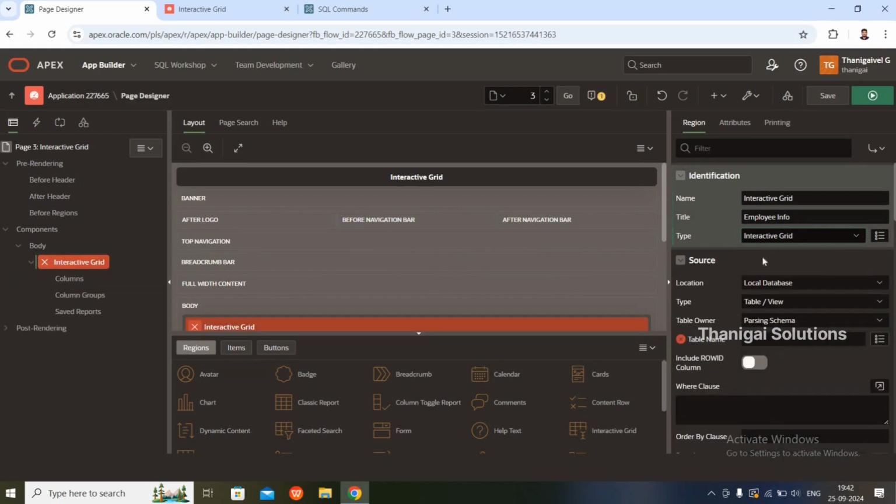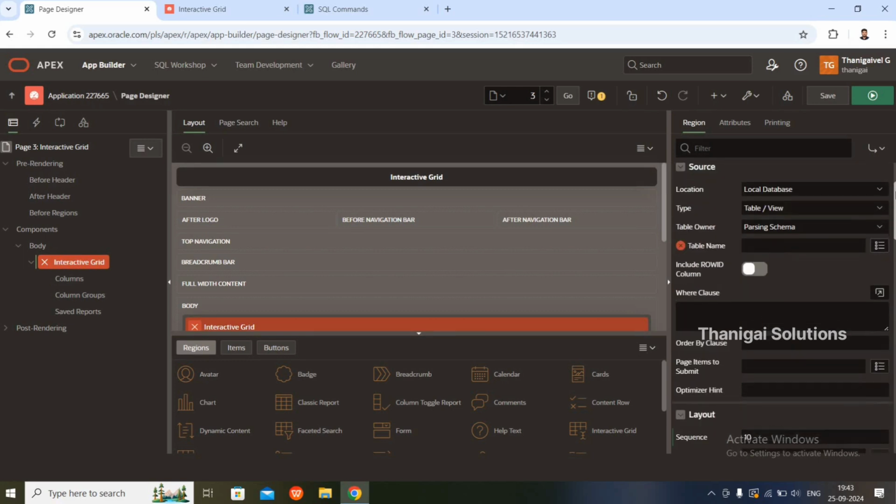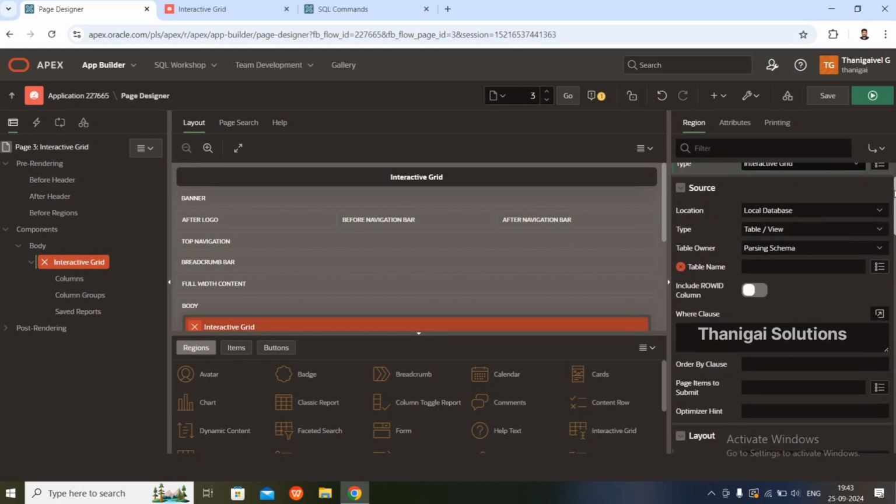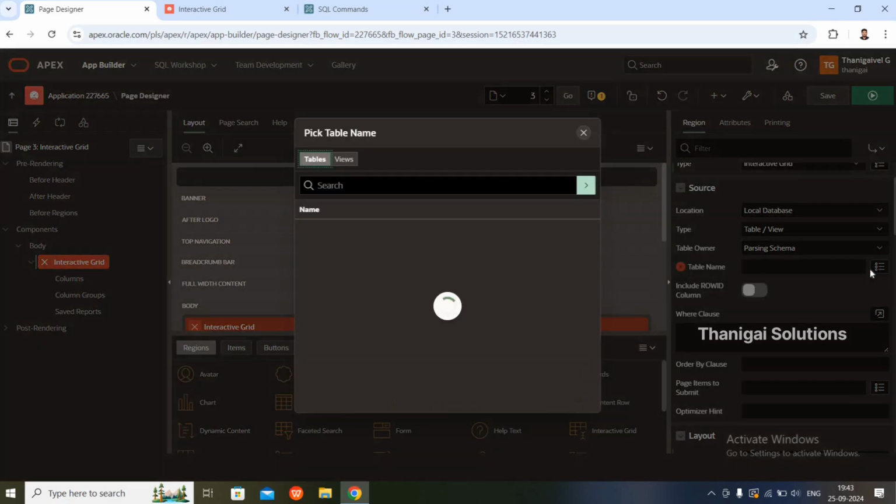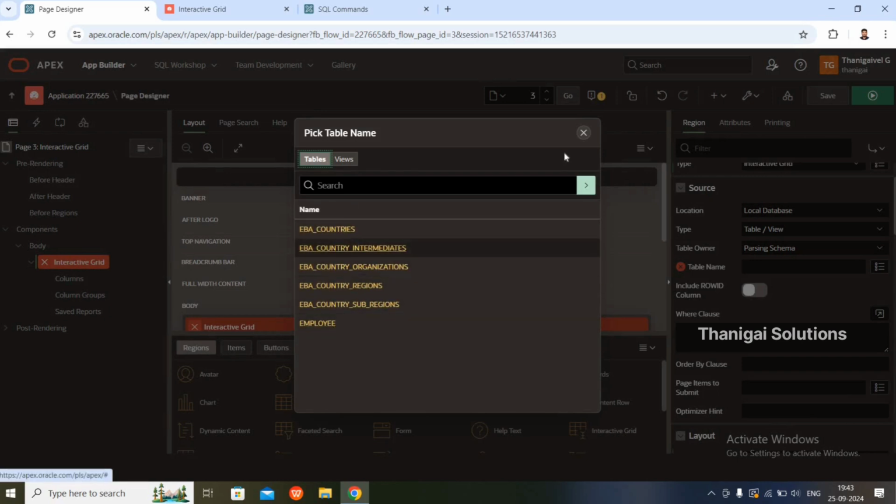So after selecting the interactive grid, you need to give a source for this grid. So the source is basically a SQL query. Here you can select from the table name. Here the table names will be listed under that schema. You can select from this table. Otherwise you can write a query.